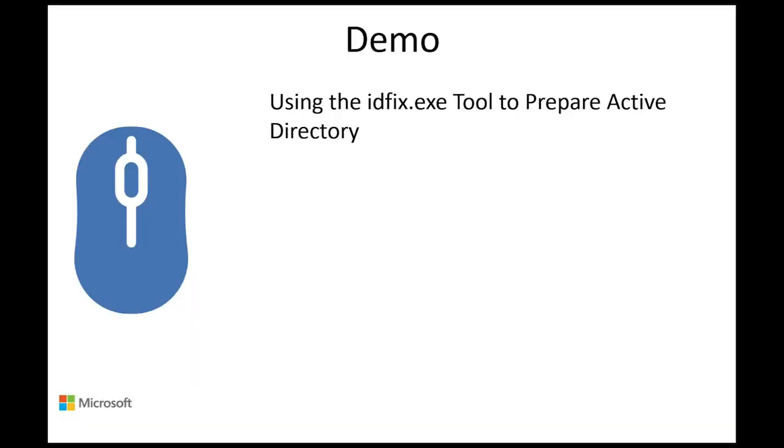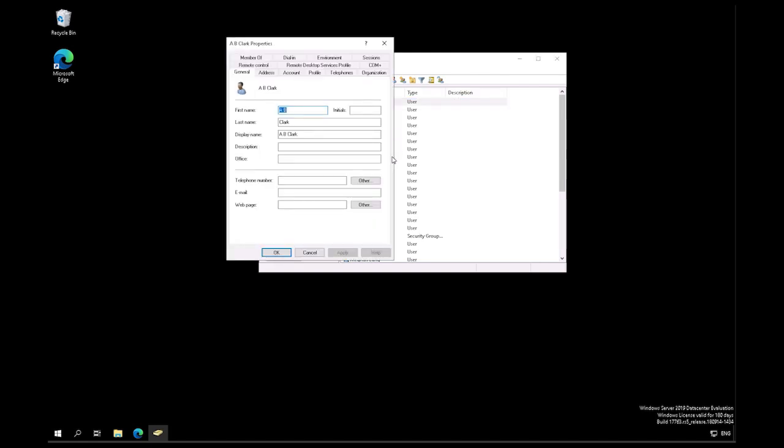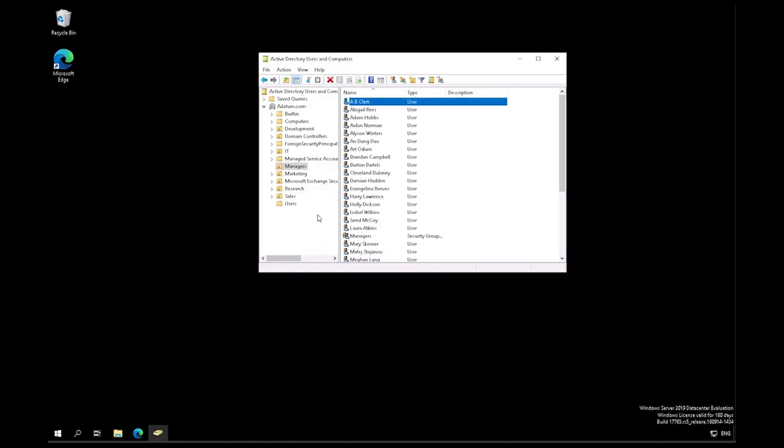Okay, now we're going to take a look at using the ID Fix tool to prepare Active Directory for synchronization. So here's my domain controller, and as you can see, I have a bunch of users in here, some of whom have user IDs that are not going to be compatible with Azure Active Directory and synchronization. This is often the case if you have, for example, a first name that has spaces in it. And if we take a look at the account here, you can see that the logon name, in fact, has spaces in it, which again is not going to synchronize correctly.